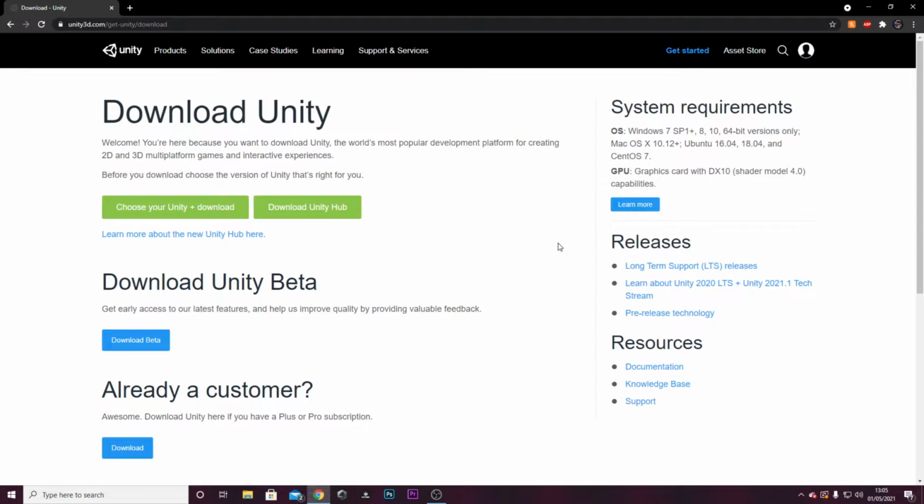Today we're just going to go through downloading and setting up Unity, and then we're going to go through the basics of making an idle game. Now let's get right into it.